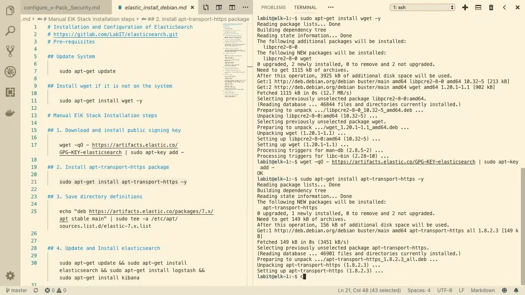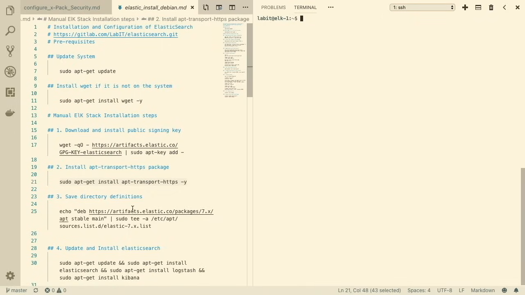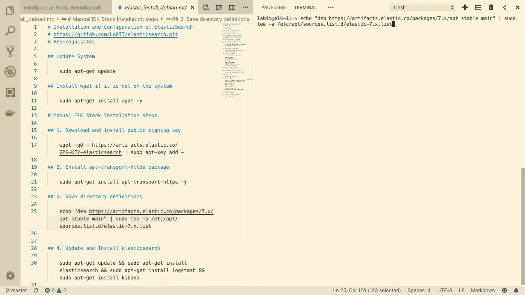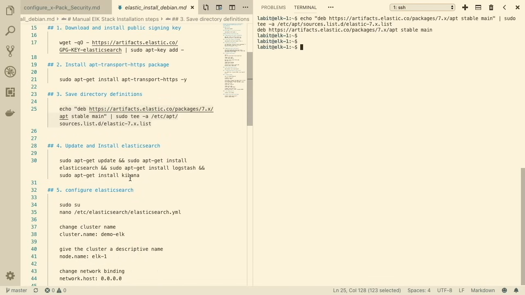Once this is done, I will clear out my screen again, and now we have to save the repository definitions. So I'll copy all this from my notes and paste it on the terminal, and I will hit enter. Now once the repository definitions have been saved, we can now install Elasticsearch, Logstash and Kibana. So the command is sudo apt-get update to update the system first, then we will install Elasticsearch, Logstash and Kibana. So I'll copy all this and I will paste it here, and I will hit enter.